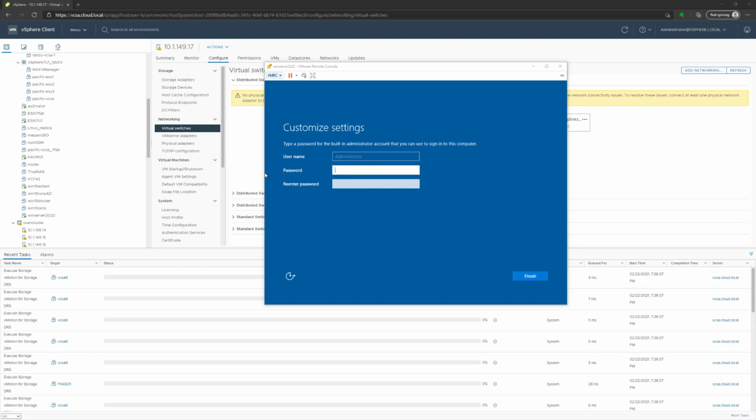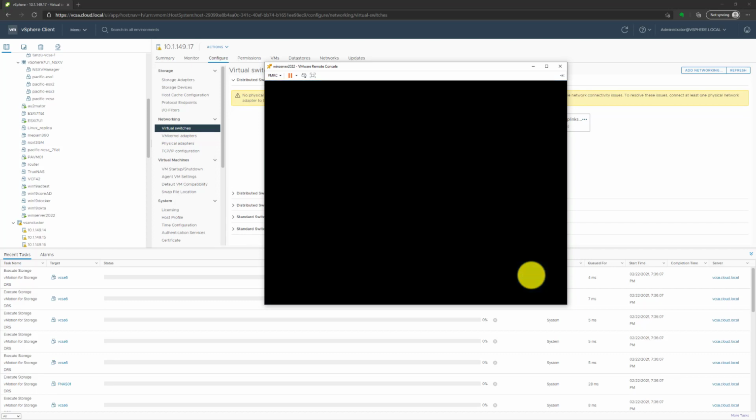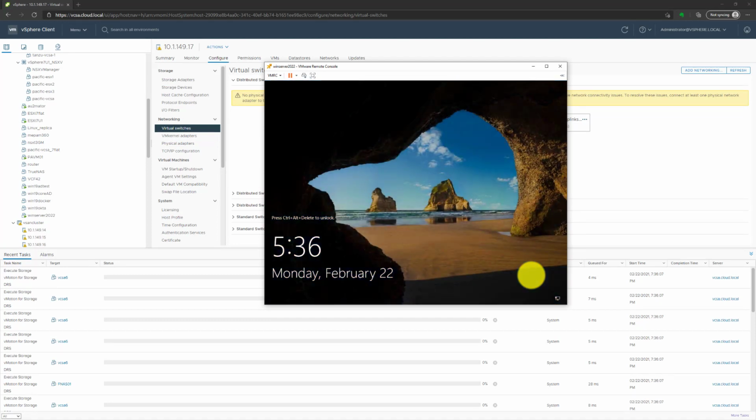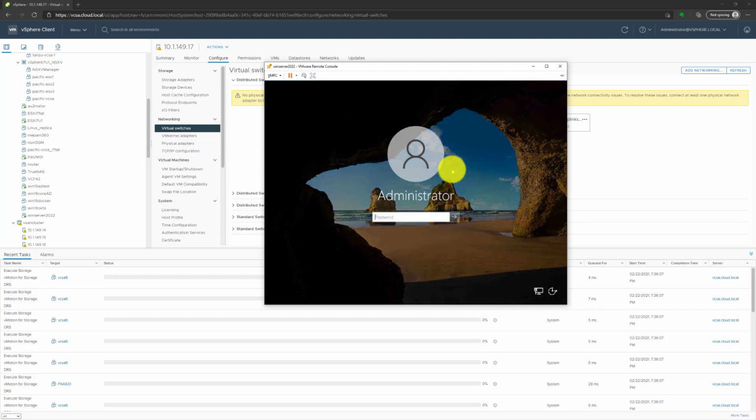All right, guys, I am back, and we have a fully installed Windows Server 2022 that just booted, and it's asking for the initial administrator password, which we are going to populate. And there you have it. The server is booted, and initial administrator password configured. We're just going to log in and make sure we can log into the server.